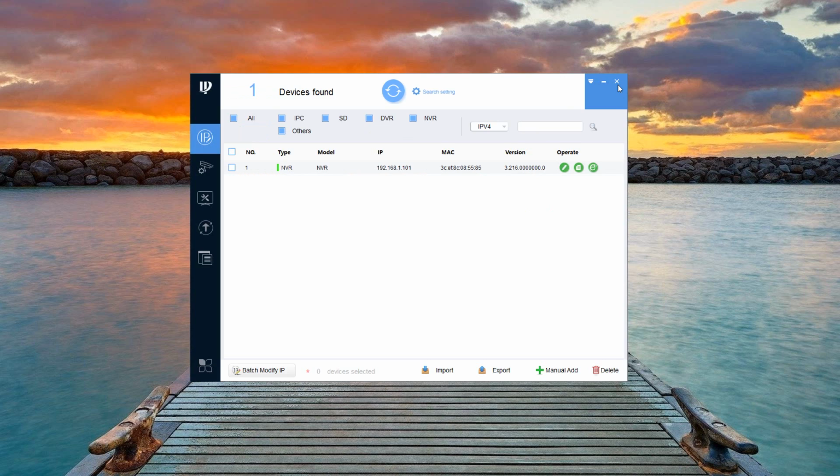This brings us back to the regular config tool, and you can find this on our website or request the link via email for this program. But now that we have this pulled up, we can see NVRs, and if we had any IP cameras on our network, we'd also be able to see those IP cameras by hitting this refresh button here.